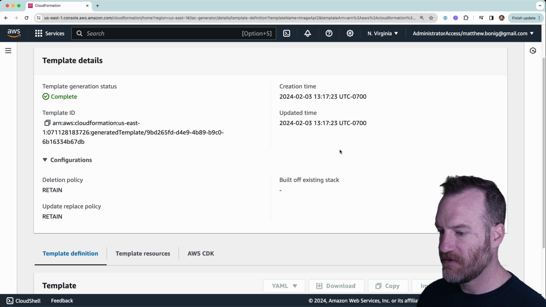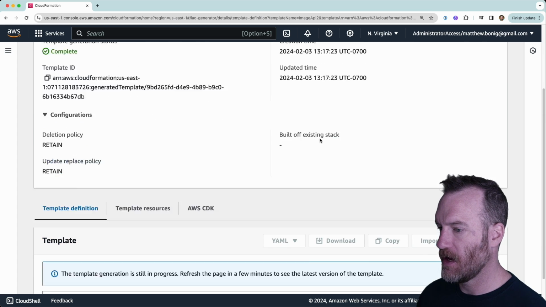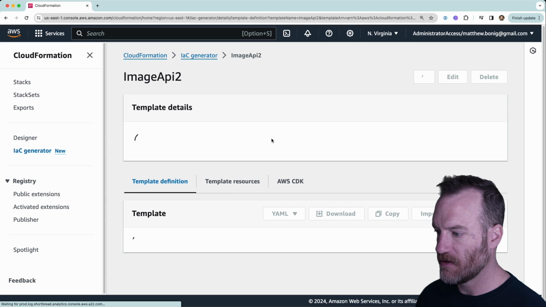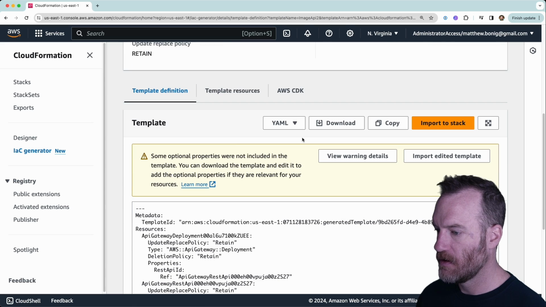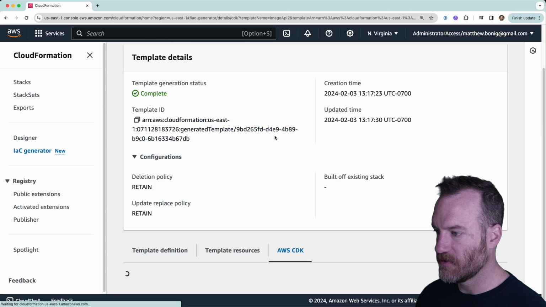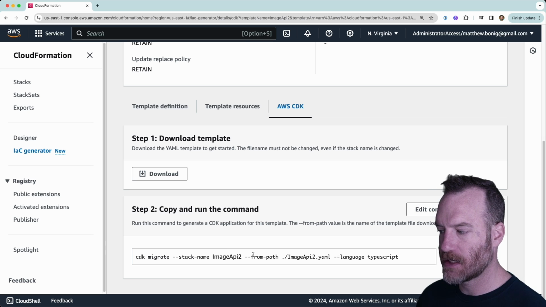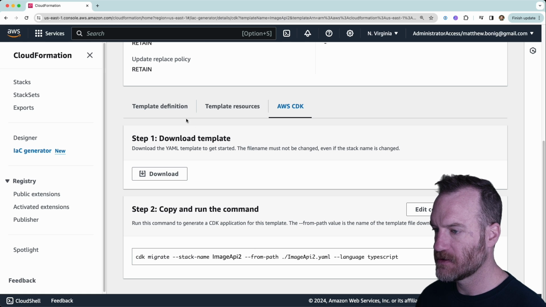So now that the template is created and it has gone through and gotten everything updated, I'll just hit refresh real quick on this. So now I have my template definition, resources. There's a button here for this AWS CDK command that I could run as well, but I'm not going to do that quite yet. I'm going to show you a slightly different way I'm going to go about doing this.